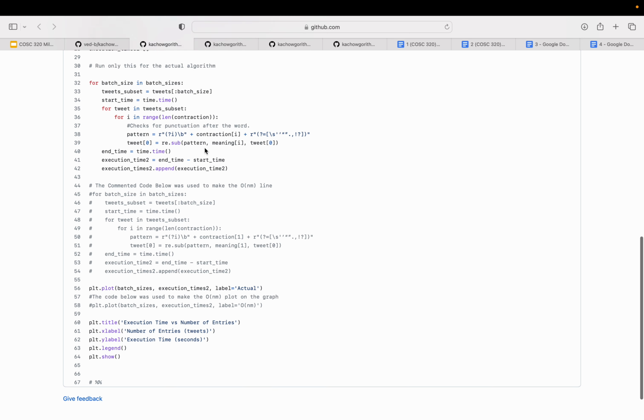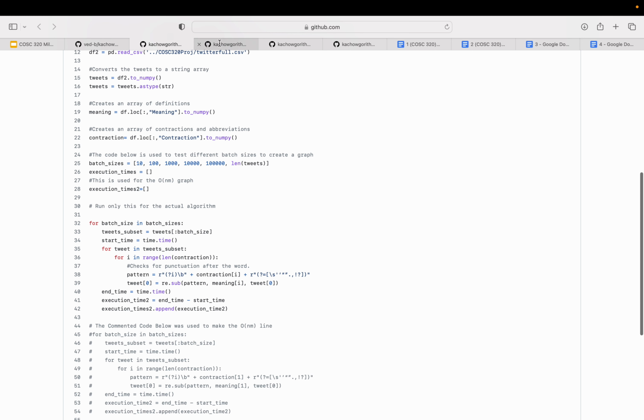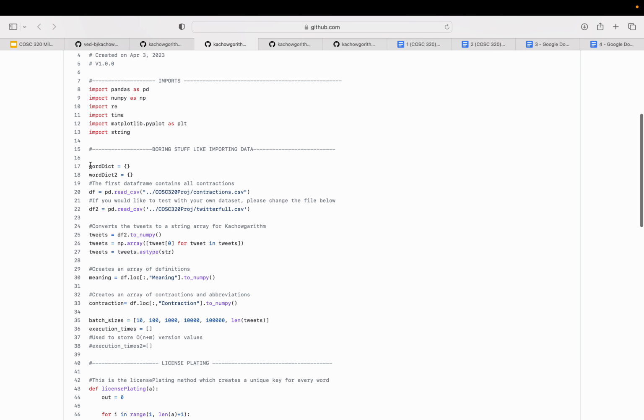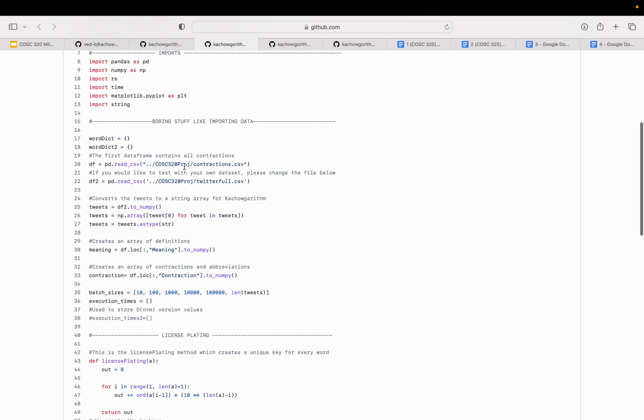So now that you've seen the brute force algorithm, let me show you the Kachowgorithm. The Kachowgorithm has the same thing. We do the same imports here. And now, as you can see in lines 17 and 18, we actually create two dictionaries this time. Actually, it's only the one in 17 we used. The one in 18 was for testing purposes later on. We also, again, read in the contractions and the actual tweets. Feel free to replace this with your own tweet CSV, and it should work the same way. Feel free to contact us if you have any questions as to how this runs.